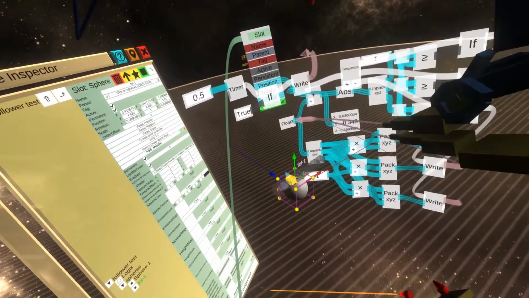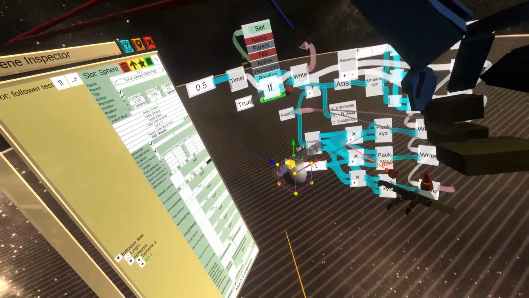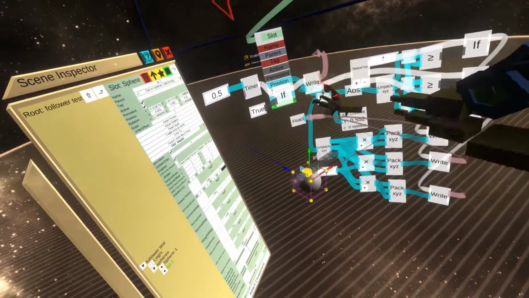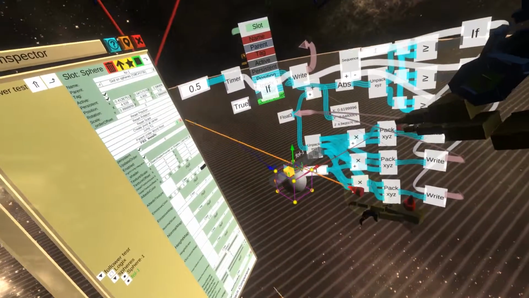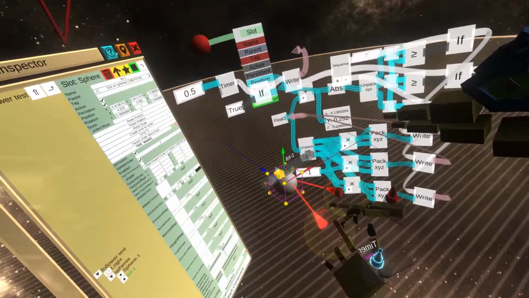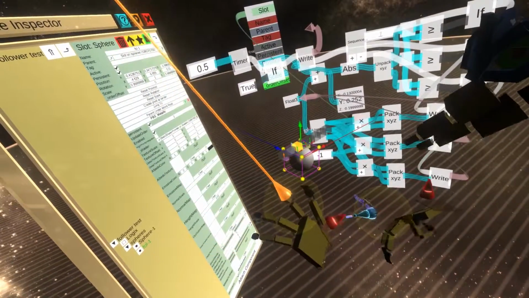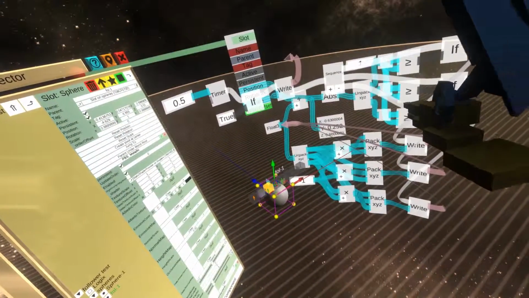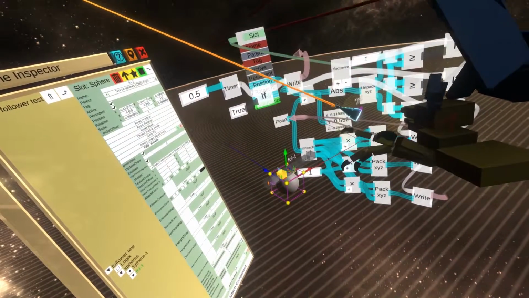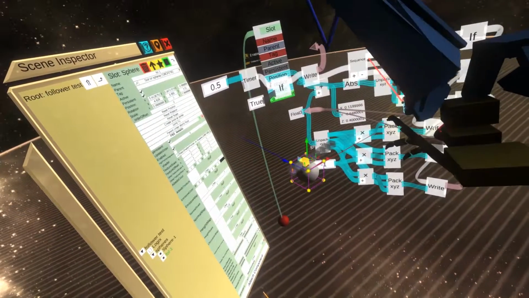Now what this has to do is whenever this gets its position updated, which is what this right node right here does, this one should go to its previous position. I'm not quite sure how to do that yet. Well, you know, we got a sequence node here.